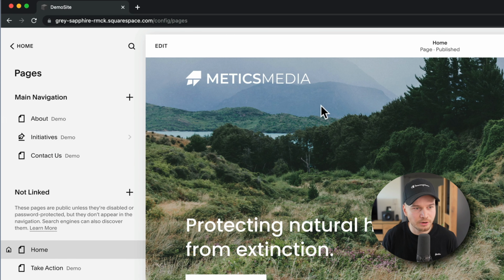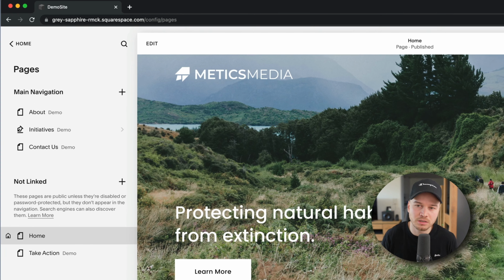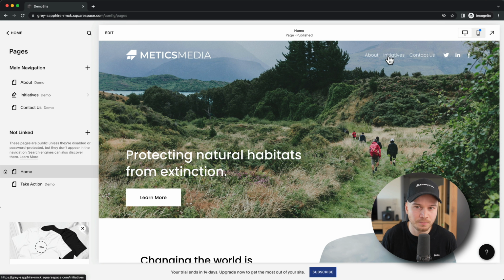So as you can see here, these are the main navigation pages that we currently have on the page. So we have the about page, the initiatives page, and the contact us page, which is also visible here at the top menu. This here is the main navigation menu. And then we have a couple of pages which are not linked, which is the home page. People can just click on the logo to get back to the home page, and the take action page, which is not visible here at the top menu.